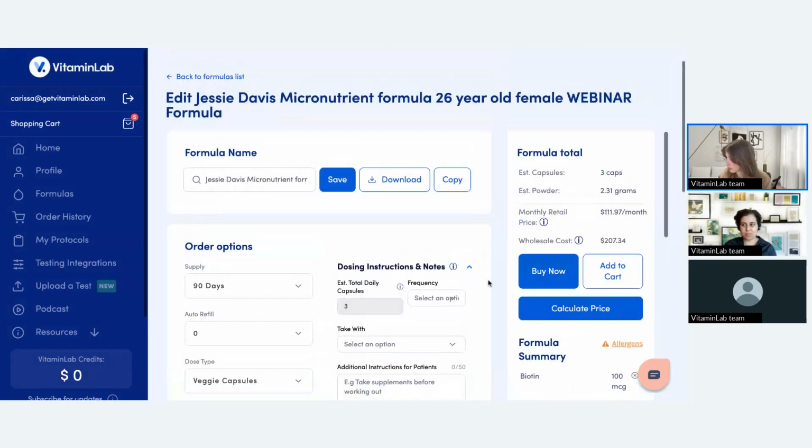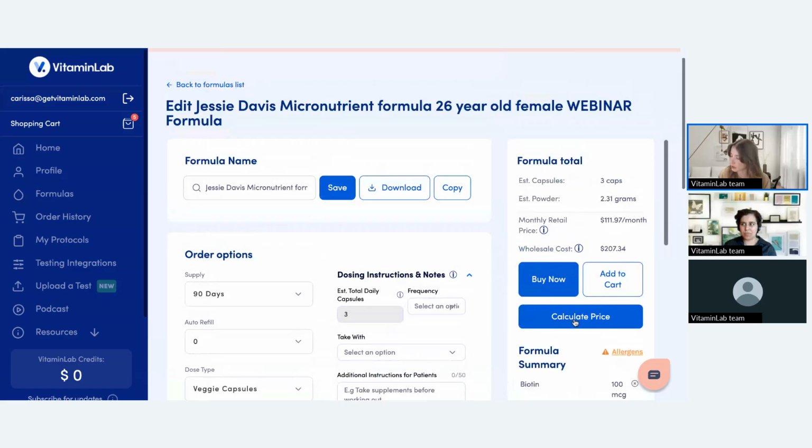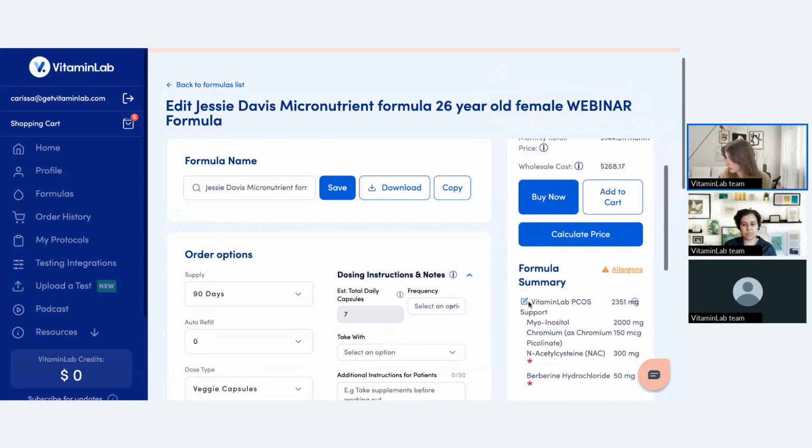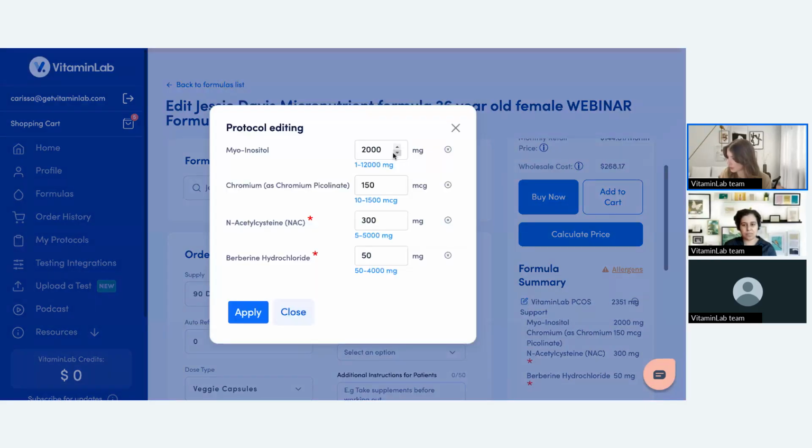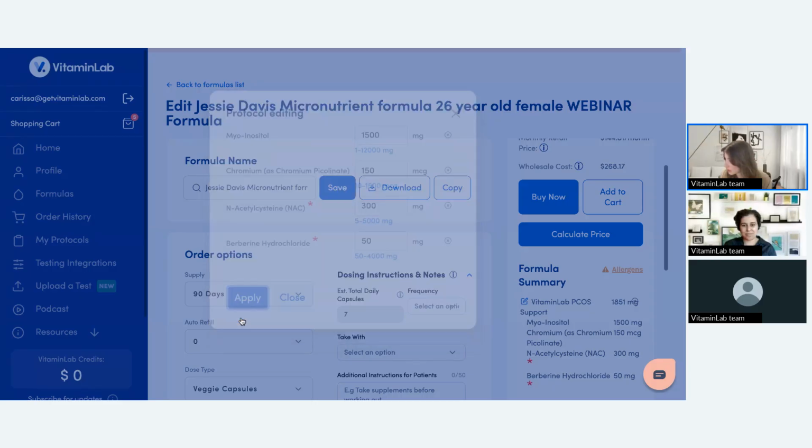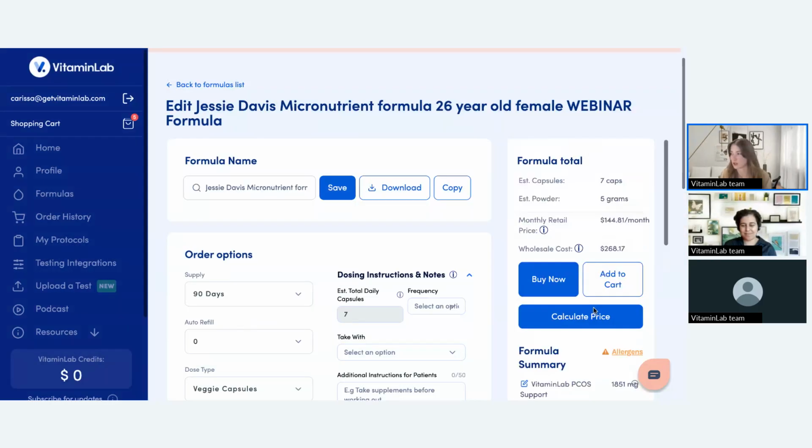So let's just see. So previous to adding that protocol, she was at 3 capsules. If we add that in, she's now at 7 capsules. So you know what? On second thought, we're gonna just try meeting somewhere in the middle. Always good to check that capsule count. And I encourage, if you want to have a conversation with your patients, it's different for everyone. For some people, 3 capsules feels like a lot. For some, they don't mind taking a higher amount of capsules.